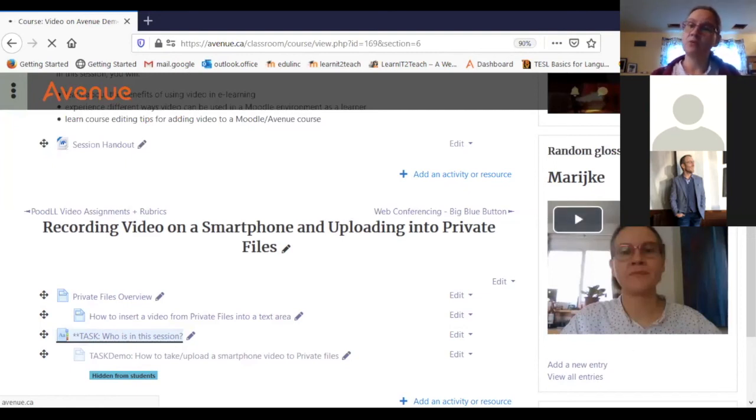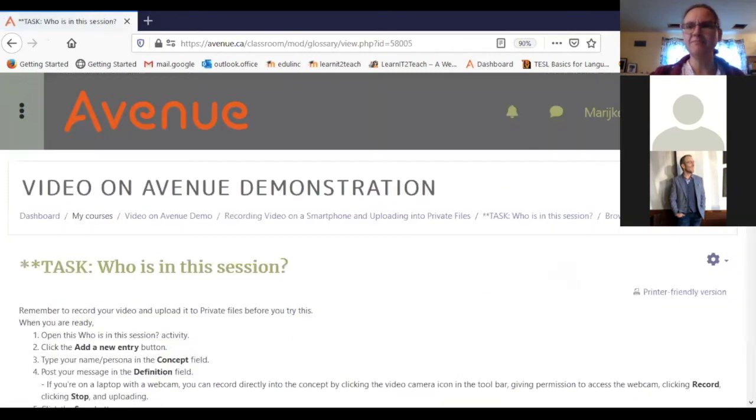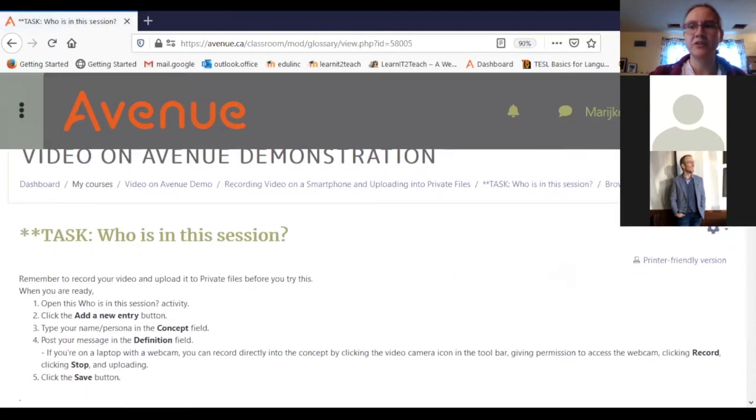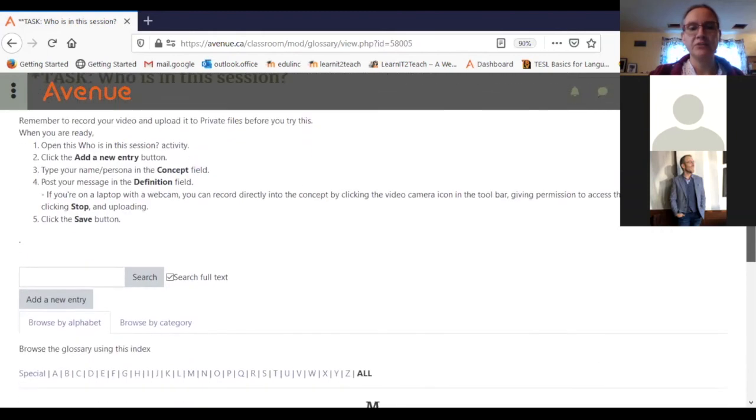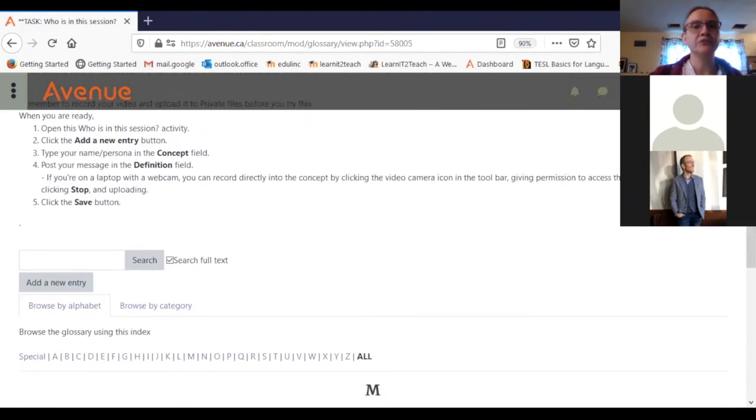So if you're starting with a new class and you want your students to get to know each other, what better way than for them to introduce themselves, add it to a glossary, and for you to take those and add it in a block on the side. So the instructions for the glossary are here. Students would then add a new entry. And when they do that, they either have the option to record it with their webcam, or they can add a file to the glossary.